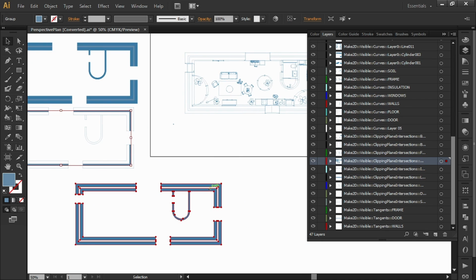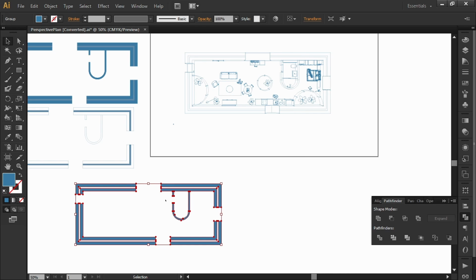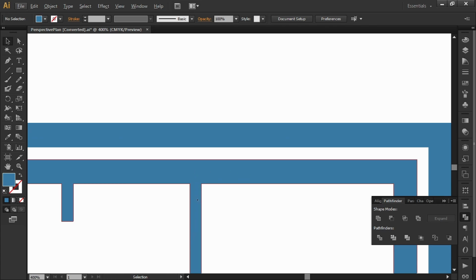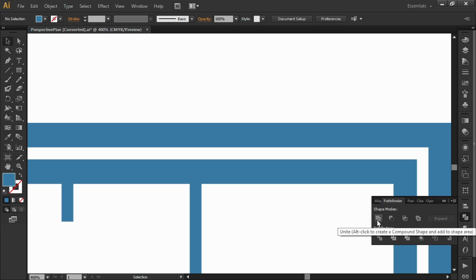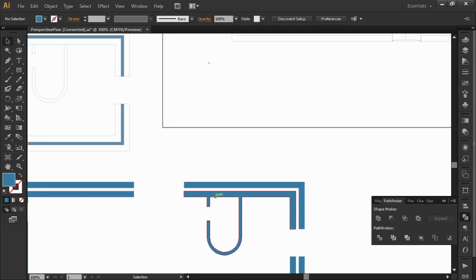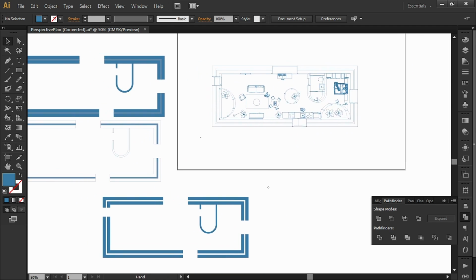Okay. So here we can also go to the Pathfinder if we wanted to, and we can unite this. So this is all one piece. If I go to Unite, you see how this is now one piece. If you don't have the Pathfinder, you go to Window, Pathfinder. Right here, there's one called Unite. Unite will combine anything that's intersecting as one continuous line for you. So that's really helpful, and you'll see why we're doing this.